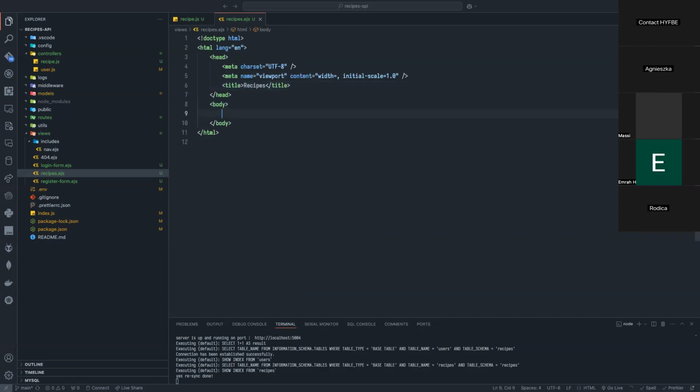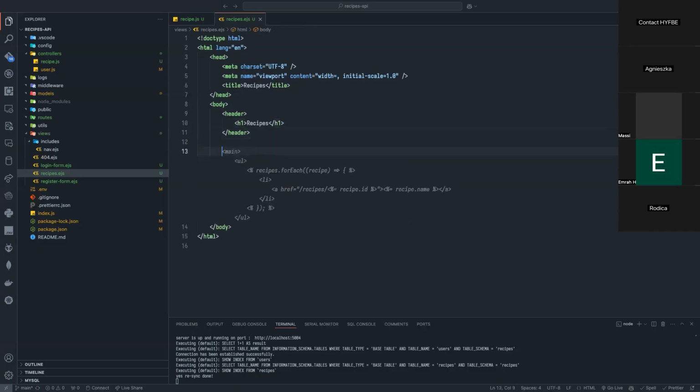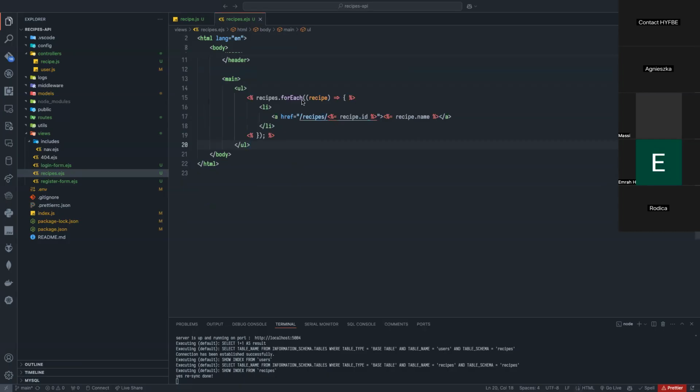In the body, I can just create a header, and I can create an H1, and then I can name it recipes like that. Now here, of course, recipe will be an array, right? Yes, it will be an array. So what I can do here, I can just say recipe dot forEach recipe, and that's open and close.